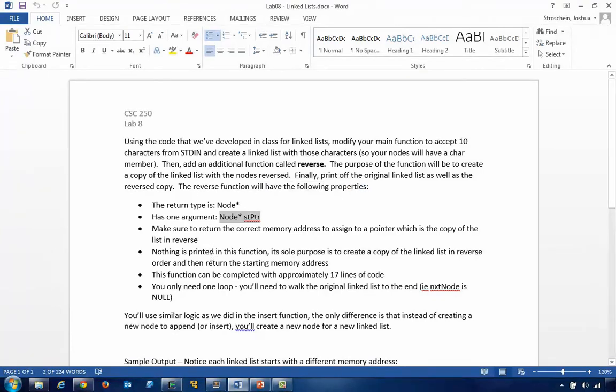Do not print anything in here. I'm simply looking for the logic to reverse it and create the copy in reverse, and then return that starting memory address. You really don't need that many lines of code. I say there's about 17 lines of code just to give you a rough estimate. If you're coding away and you have 50 or 60 or 70, you're doing something wrong. You're putting too much effort or too much code into it. It's about 17 lines of code, and that includes some comments and some spaces.